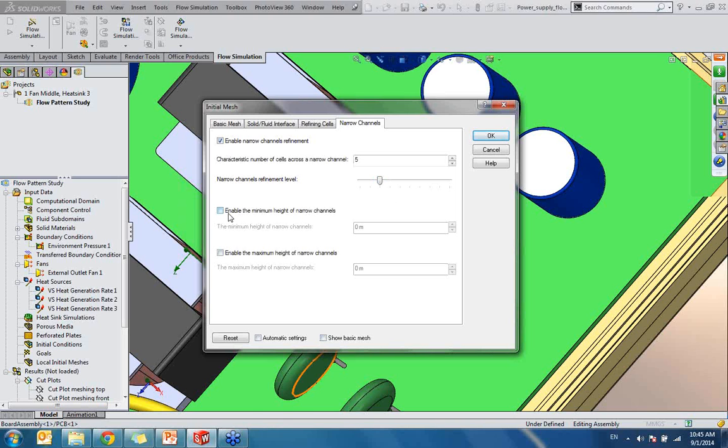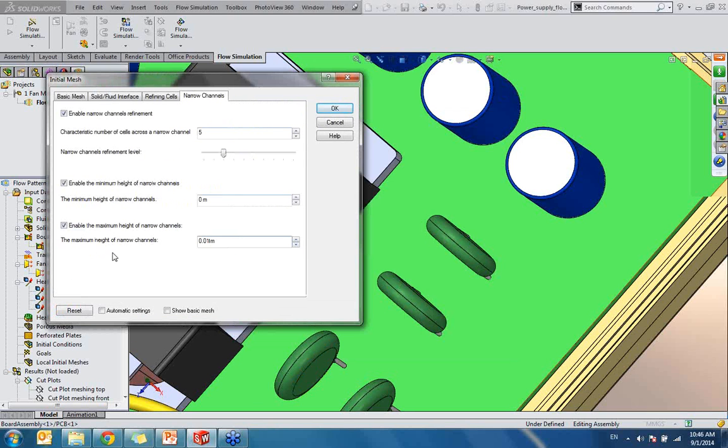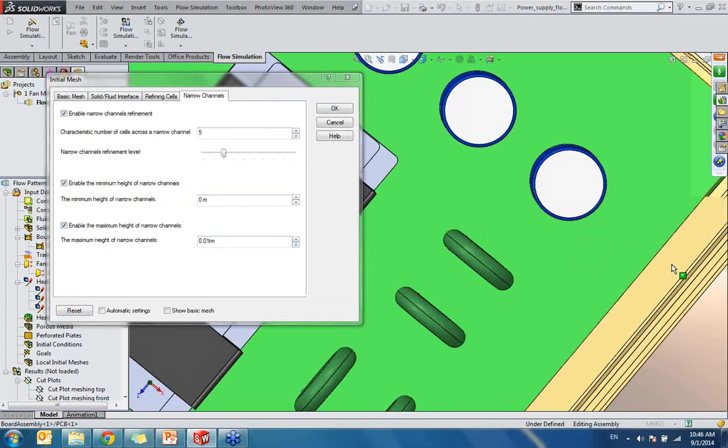I will see here to enable the minimum height and enable the maximum height. For the maximum height, I set it as 0.0001 or 10 mm. After I set this maximum height of 10 mm, it will calculate: if this one is over 10 mm, you will not consider enhancement, and if this one is less than 10 mm, you will consider the enhancement.